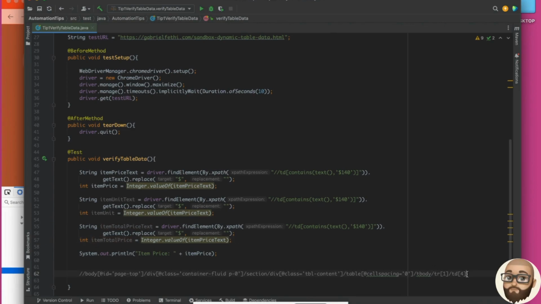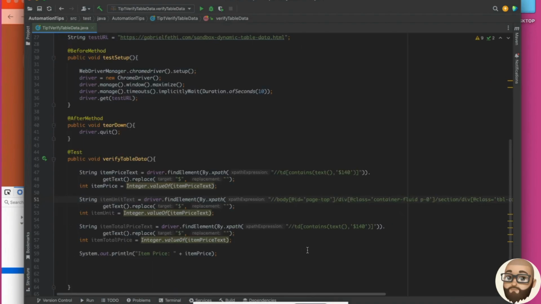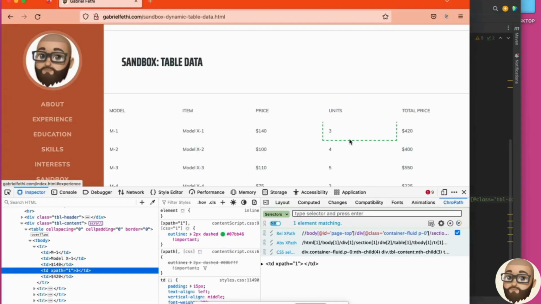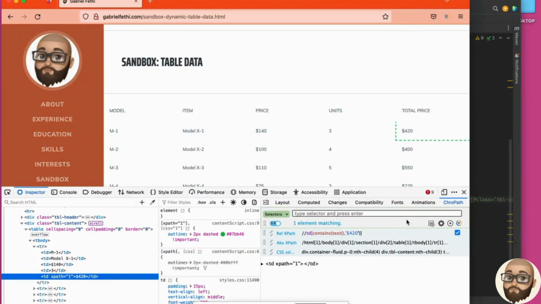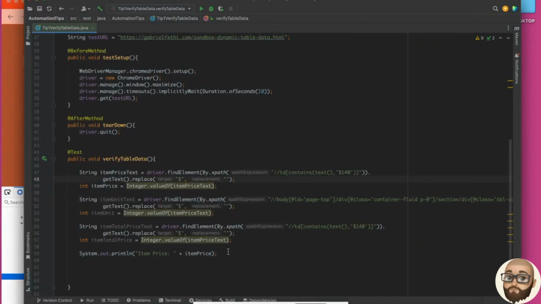Let me just copy this, cut it, and then paste it into my XPath here. It's going to be a very long XPath. Again, I don't care. We're going to change it later on anyways. Now, finally, I have to find the total price XPath. Right click, inspect, and my extension CrowPath is just going to find it for me. Copy it, and then paste it into the find element by XPath method.